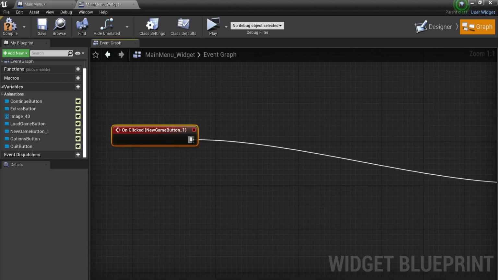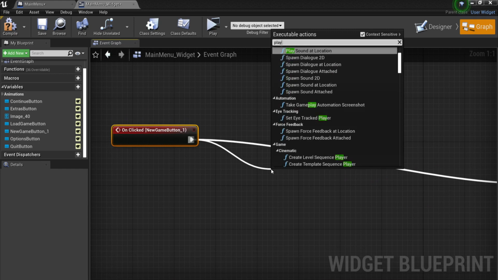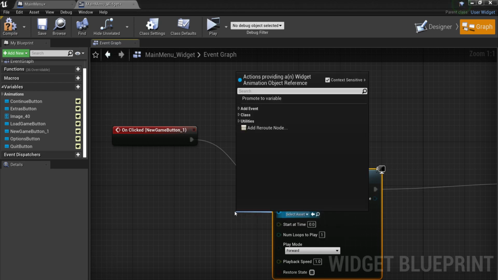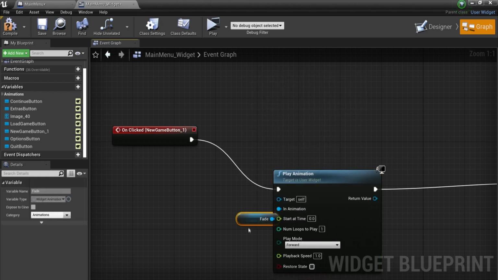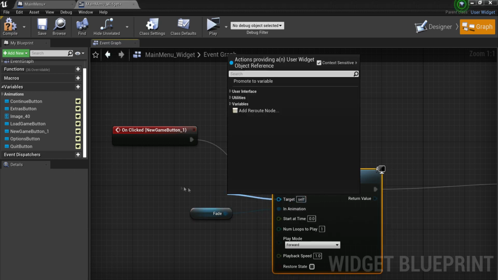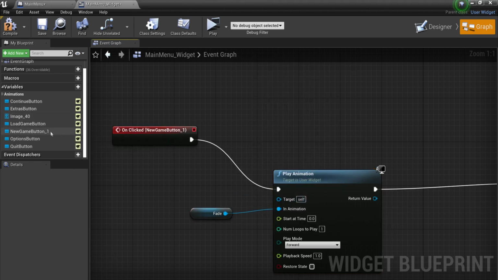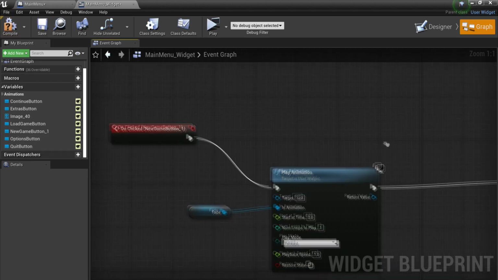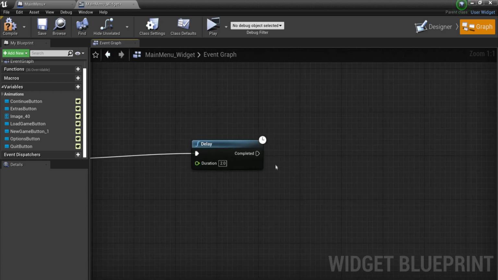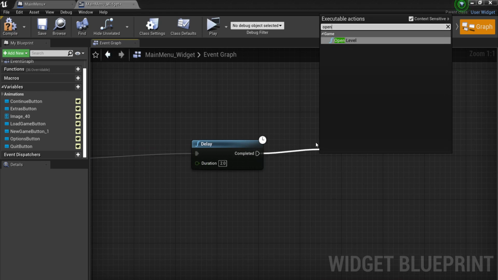So we are gonna actually play animation. The animation is gonna be called fade out. The target is gonna be the, I'm not sure, does it fade the entire thing? Yeah, we'll try it like this. The delay is going to be 2 seconds. Basically, that's how long the animation takes to finish. And then we are going to open level.